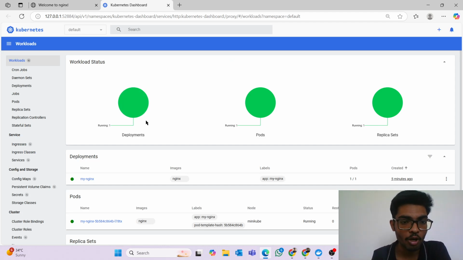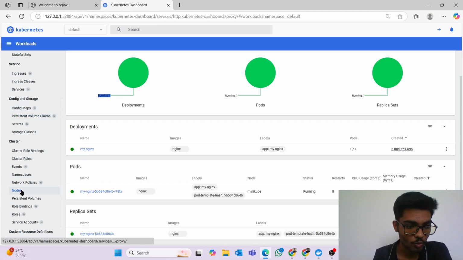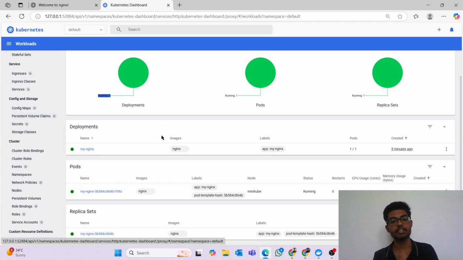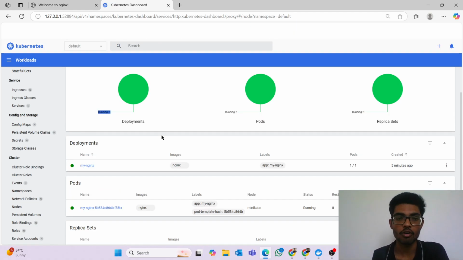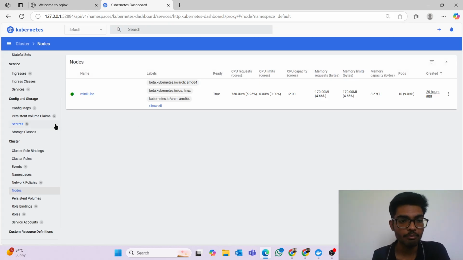I can see how many deployments there are, how many are running, how many are stopped, how many pods and replica sets there are. These are the details of pods. I can check which are the nodes, each and everything. It is there for my assistance by using this beautiful GUI. So this is very important for us.